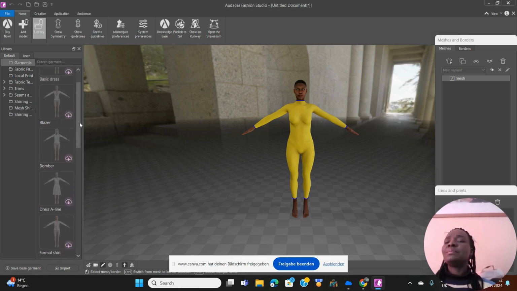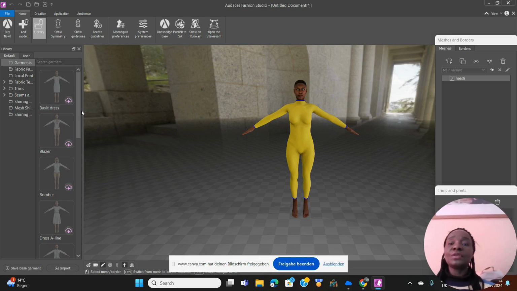So you find out that it's a kind of base that you can use direct. Instead of you starting immediately, that is directly on your mannequin to make styles. Because your mannequin is already clothed with a mesh. This is a mesh. But using these garments is faster and easier to start with, especially if you're new to the Audaces Fashion Studio.